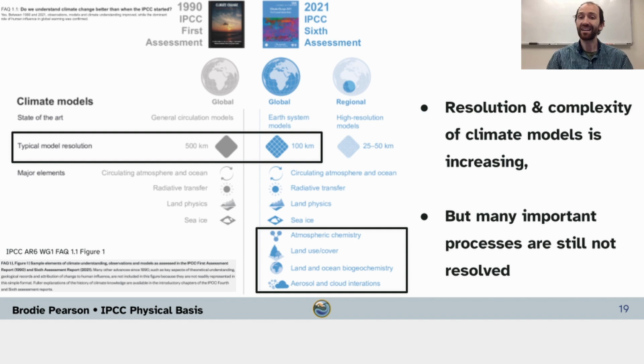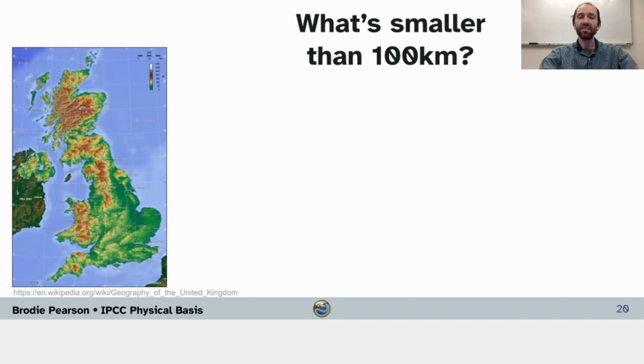But even with these added layers of resolution and complexity, there are many processes that are still not resolved, but which can significantly affect climate. And these processes have to be parameterized. So to just give an idea of what some of these processes might be, let's think about what's smaller than a 100-kilometer grid box of a modern Earth system model used in CMIP6.